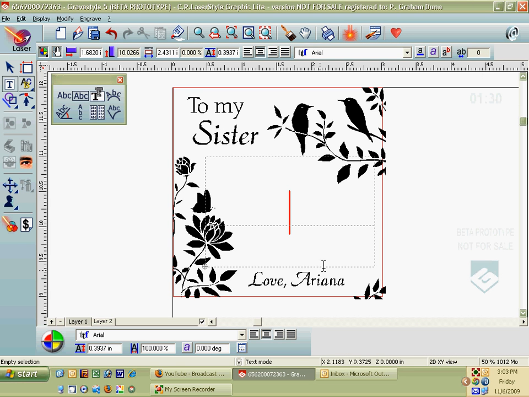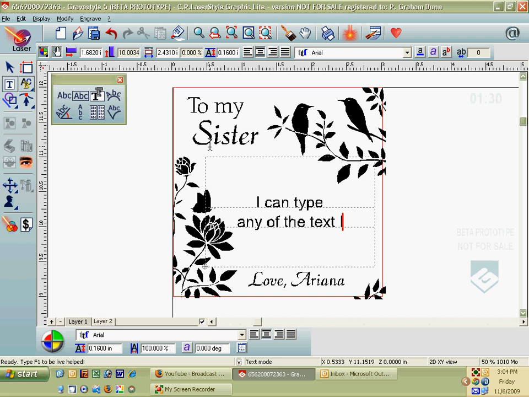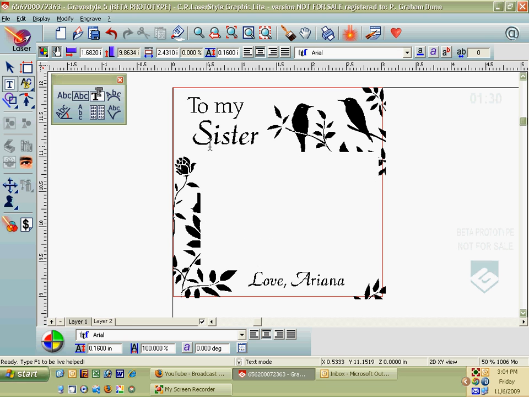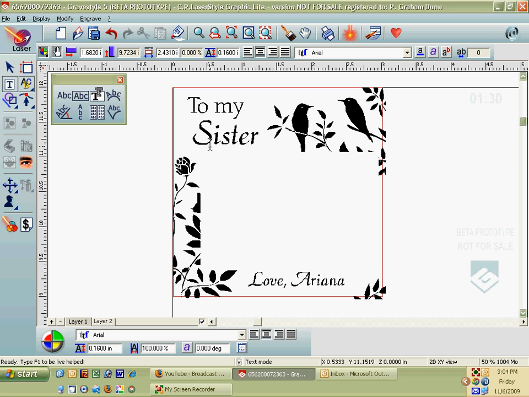And I can start typing some text. Now you see that text is too big, so I'm going to change the font size there. We'll make that maybe 16 point. Let's try that. Okay, I can type any of the text I would like to type in this area. It's up to me. I know, not very original, but okay.